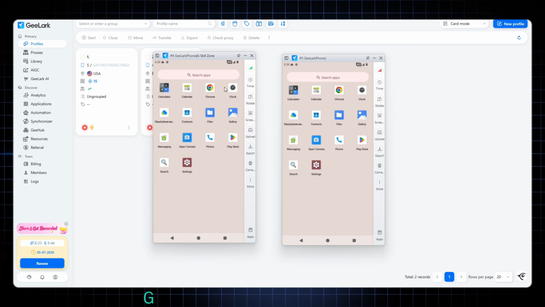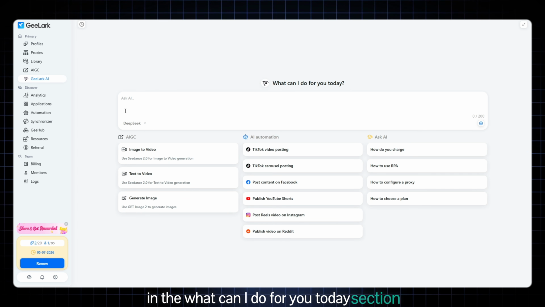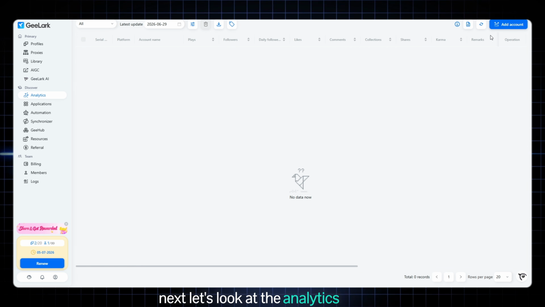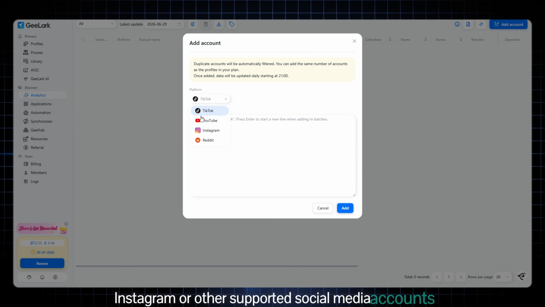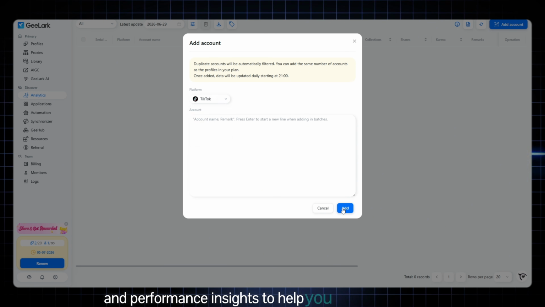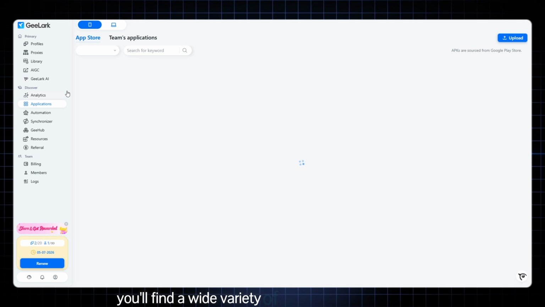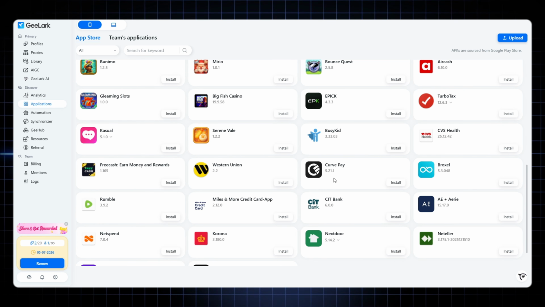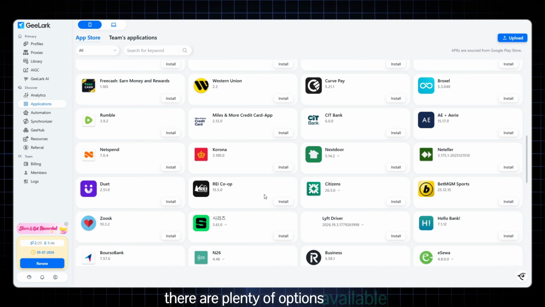Besides cloud phones, GeeLark also includes a built-in AI assistant. In the What Can I Do For You Today section, you can ask questions, generate ideas, or get instant assistance directly inside the platform. Next, let's look at the Analytics section. Simply connect your YouTube, TikTok, Instagram, or other supported social media accounts, add your account information, and GeeLark will provide detailed analytics and performance insights to help you track your growth. Moving on to the Applications section, you'll find a wide variety of apps that you can install directly within the platform. Whether you need productivity tools, gaming applications, or other utilities, there are plenty of options available.